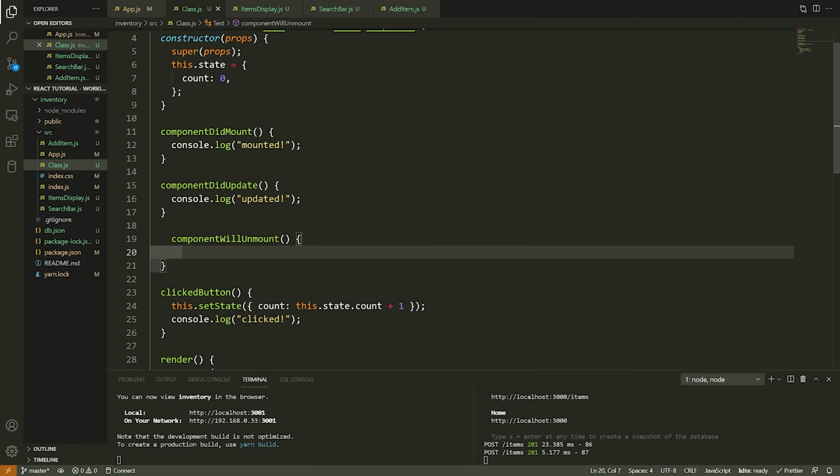And once this component's going away, you want to clean up whatever it is you did. Maybe you subscribed to a video feed and now you need to unsubscribe from that video feed. Whatever. There's a lot of times you need to clean something up. That's what you would put inside of here.